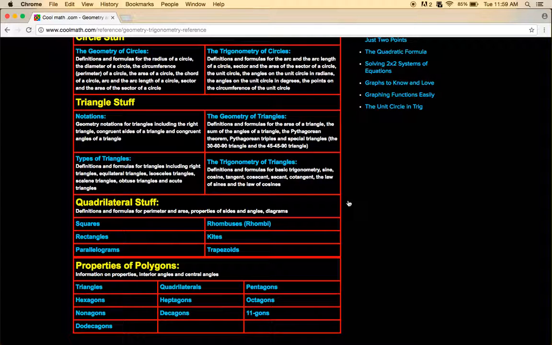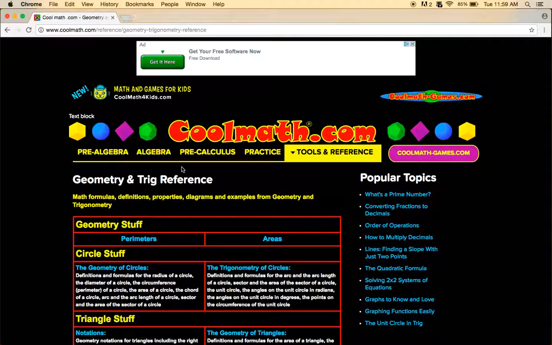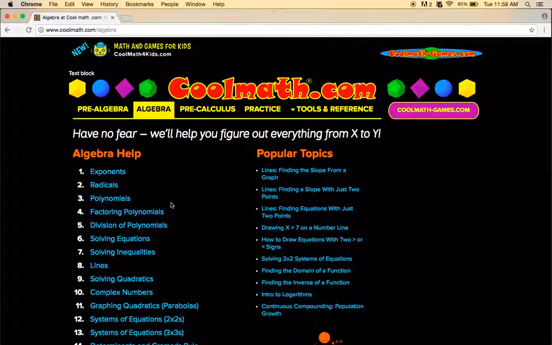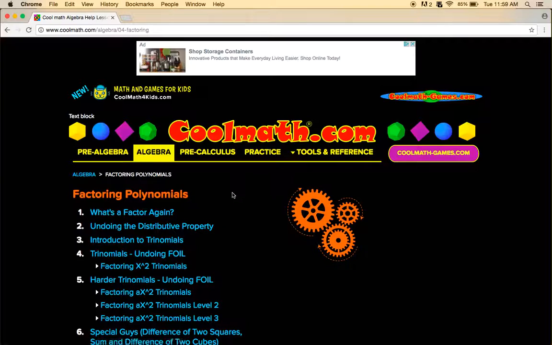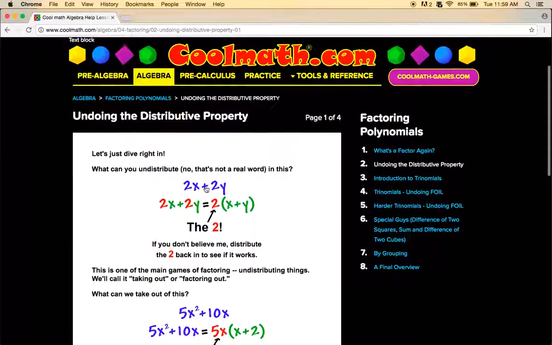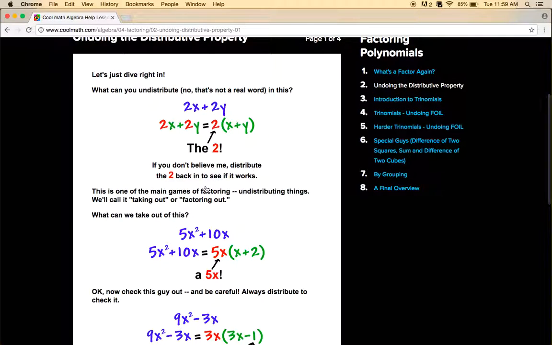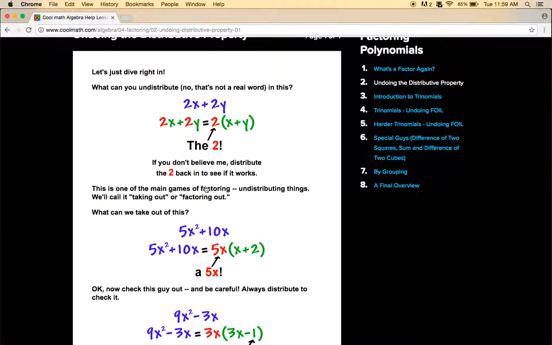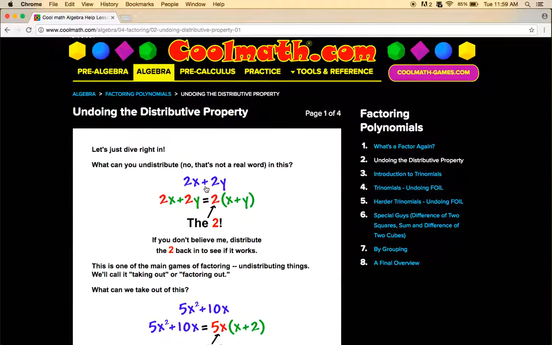I would say my favorite part of the site is the lesson plans. Now we'll do one in algebra. If we go to factoring polynomials, there are all of these different things. We have undoing the distributive property. We'll try that one. This is a 4-page lesson, and you don't have to use it exactly, but it gives you a step-by-step of how you could go about making a lesson that has to do with the distributive property.